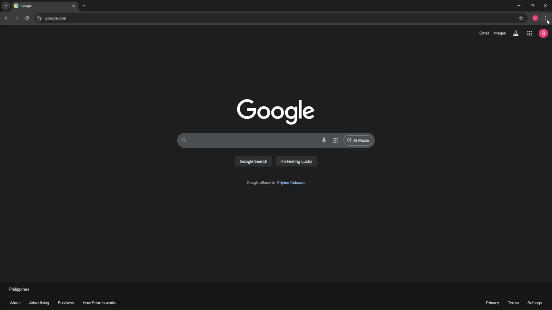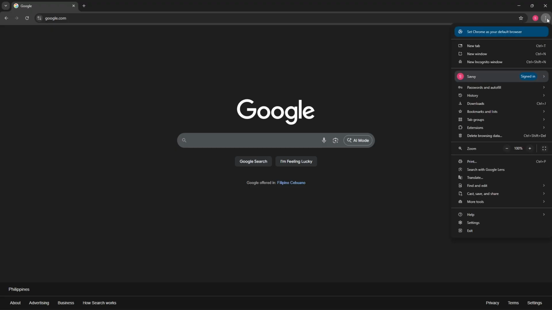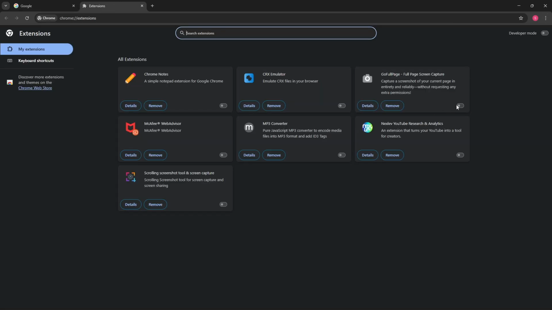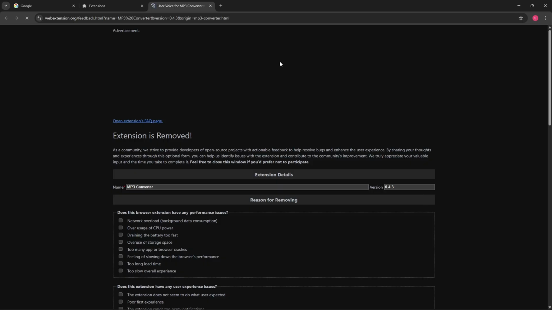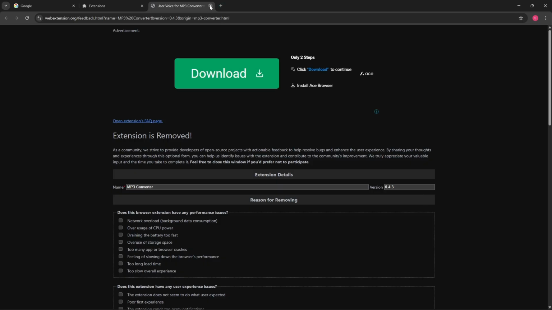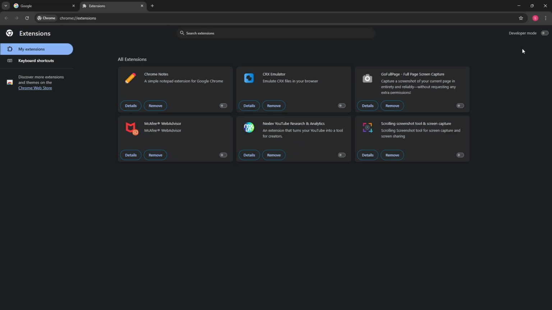Another option is you could just simply select the three dots over here and go for the extensions tab and select manage extensions. So sometimes if you have too many extensions turned on, this can cause some issues. So make sure to remove any extensions that you no longer use. And after that, you can just simply uninstall them. And after that, you will have a much more faster Chrome.